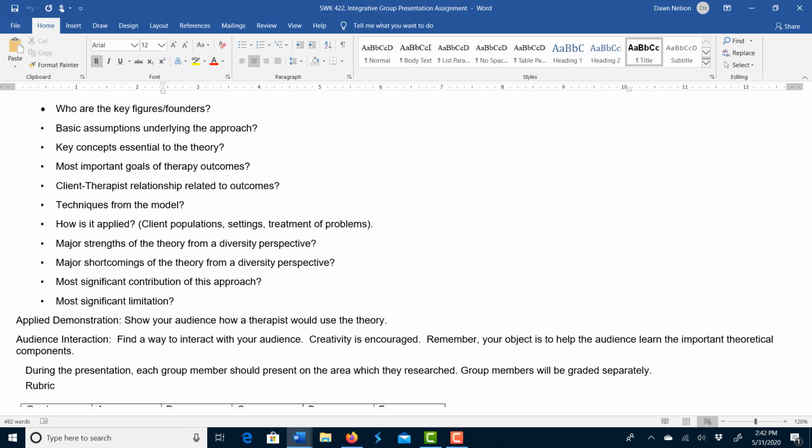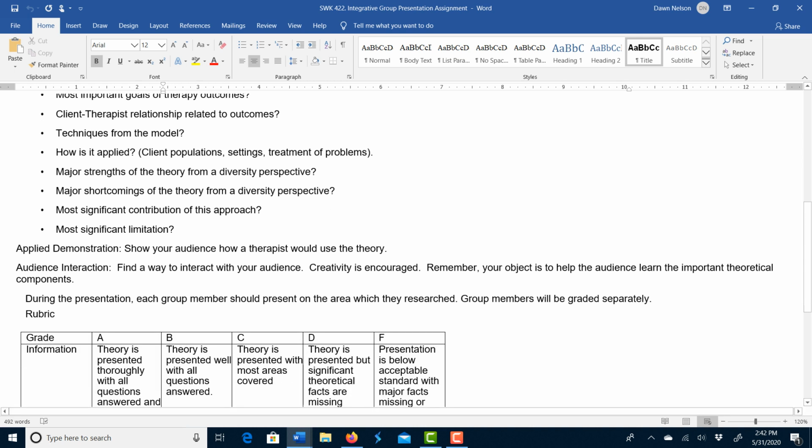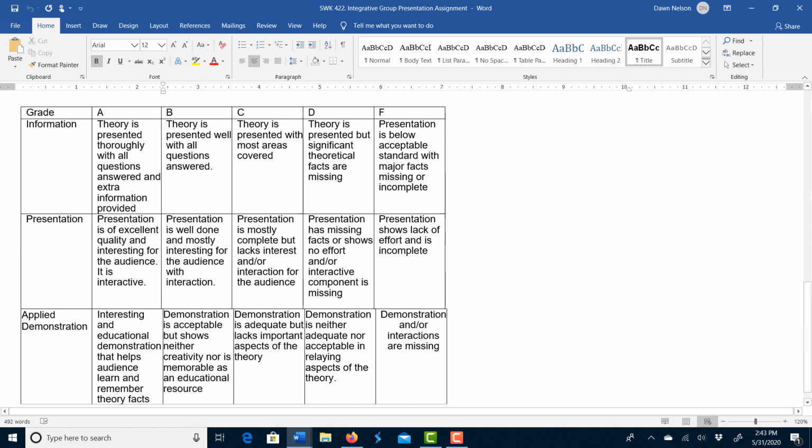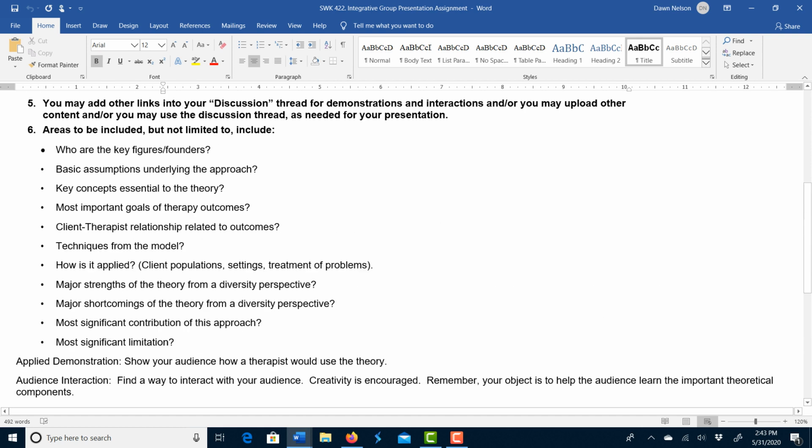So during the presentation, each group member should present on which area they researched, and you're graded separately. That way, if you end up with a person who doesn't quite work as hard as you are, then it doesn't hurt your grade. So there's a pretty simple rubric here about the information, the presentation, and the applied demonstration.